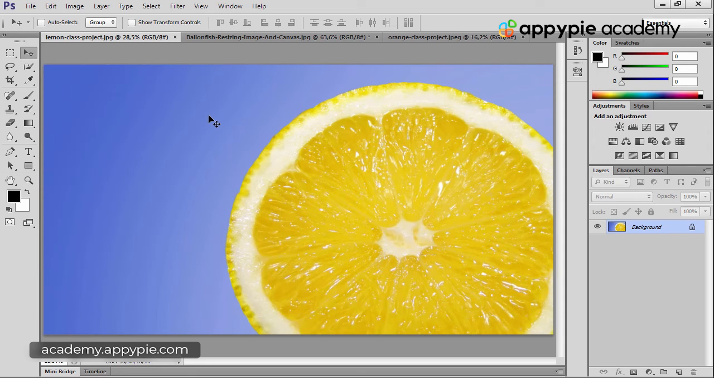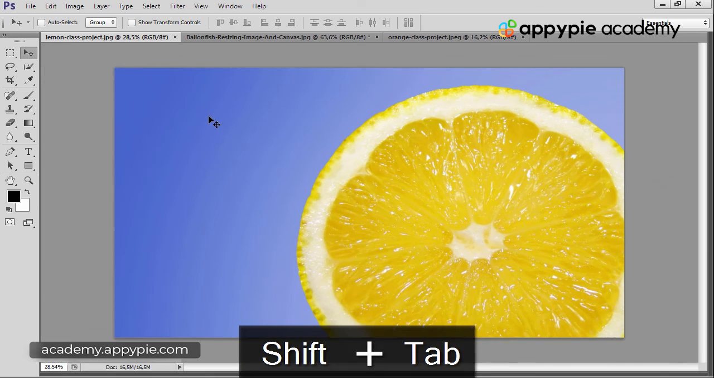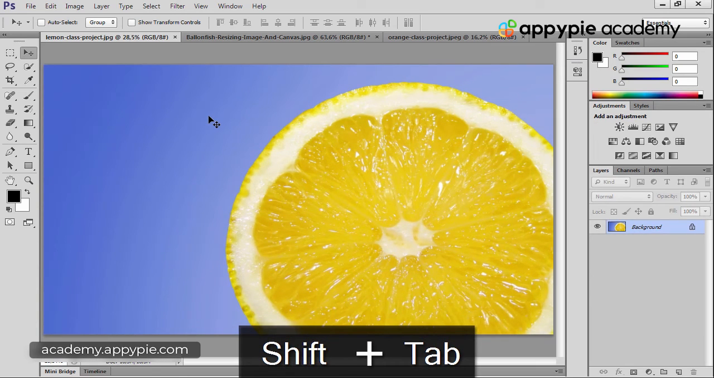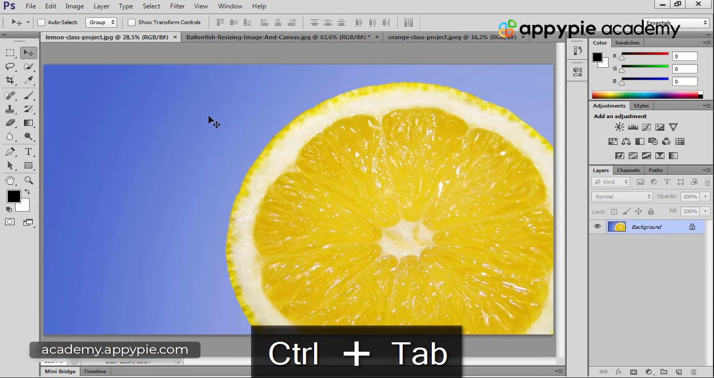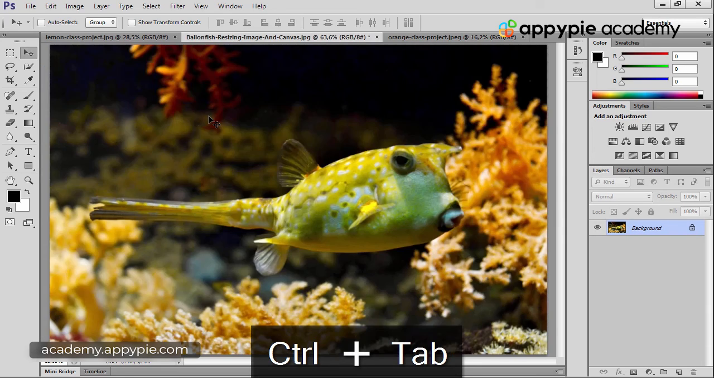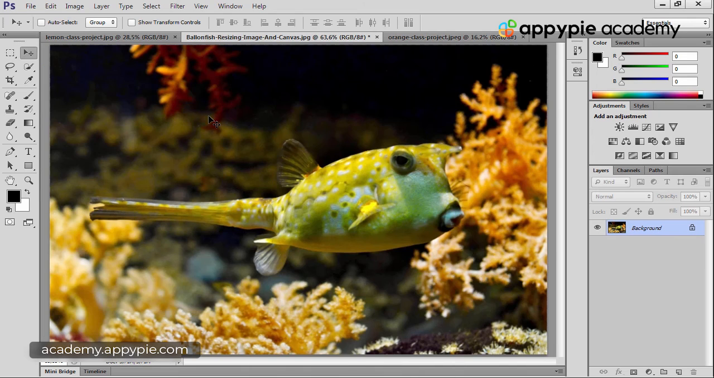And if I don't want to see the panels, I can simply press the Tab key, just like that. And if I don't want to see the right panels only, I'm going to press Shift+Tab, just like that. And if I want to quickly toggle between the multiple open documents, I am simply going to press and hold down Control or Command if you're on a Mac, and then the Tab key, just like that, to move between my open images.